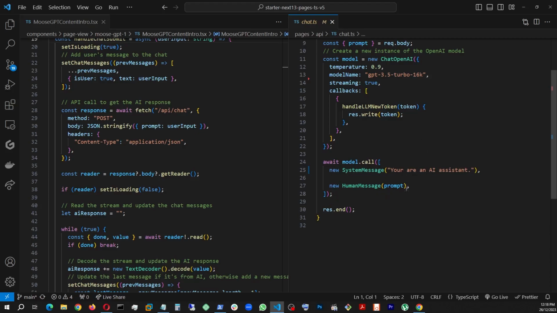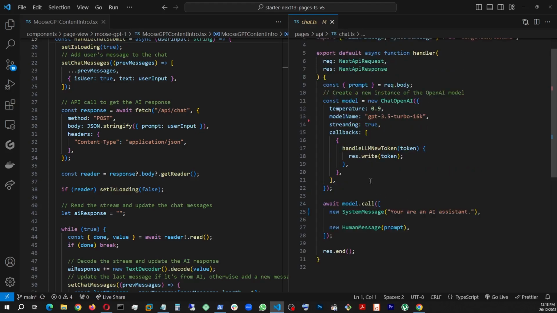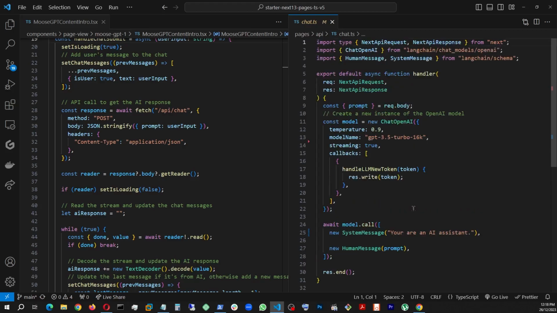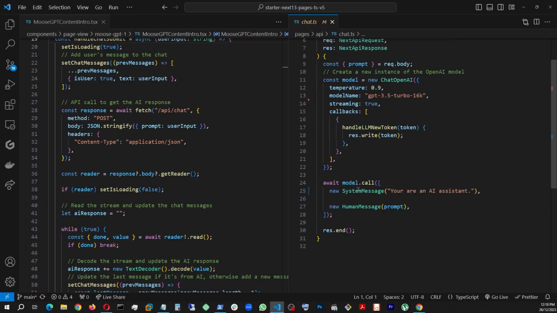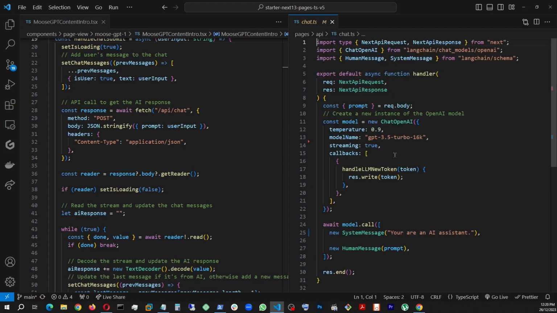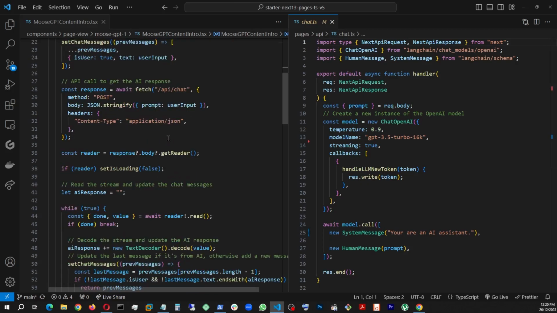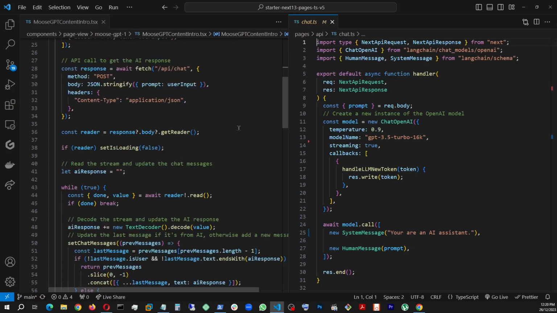And as a human message, I'm sending that prompt that we just collected from right here. And these are coming from Langchain schema. And in the end, once the streaming finishes, we're ending the response with response.end. All right, now let's look at what's happening with the response we're getting.